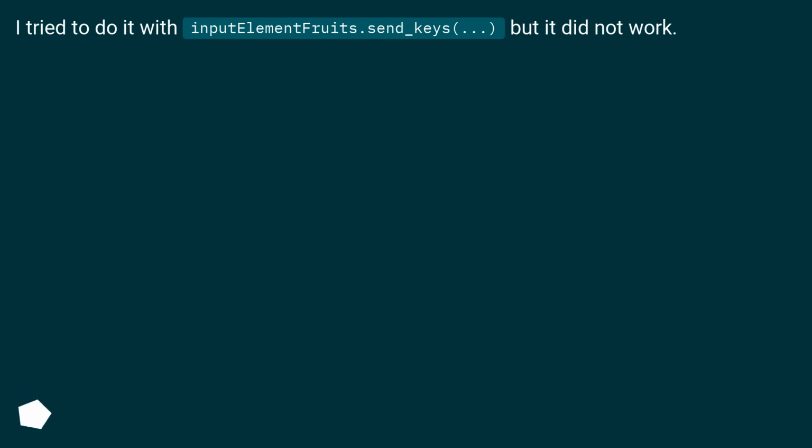I tried to do it with input element fruits.send_keys ... but it did not work.